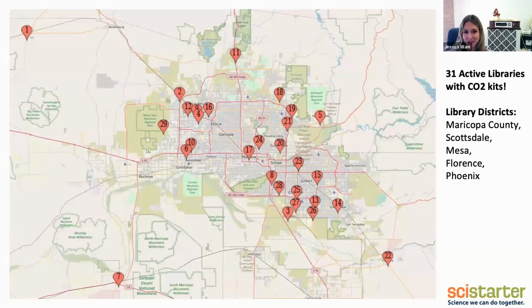And this is that Google map showing you where all the libraries are right here in Arizona. So you can definitely take a look at that and put in your address and see which library is closest to you.